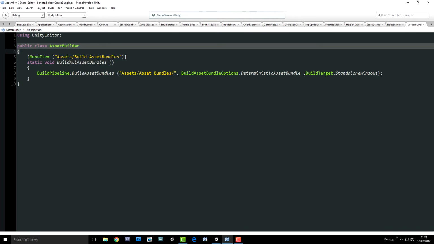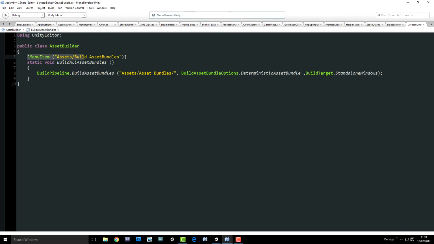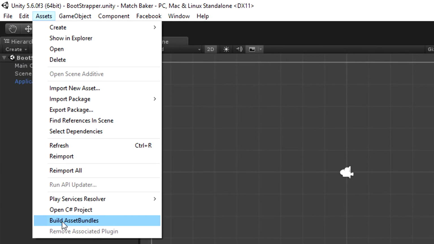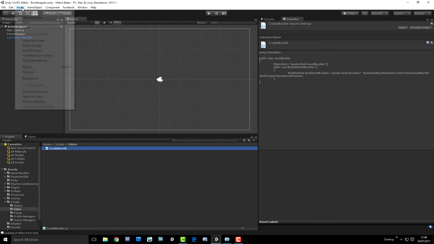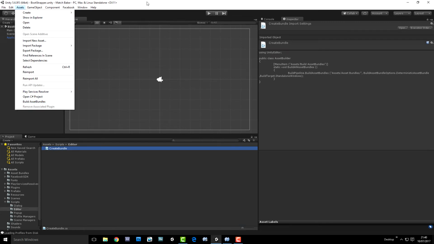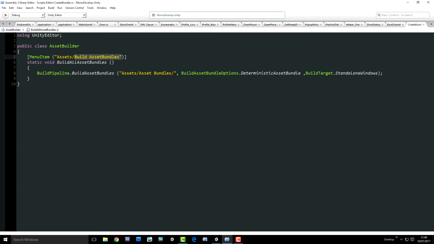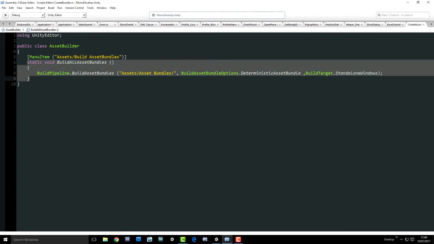And furthermore, what I've done is I've used the menu item attribute, which is going to tell Unity that it wants to add an item to the assets menu, and it wants this to be called build asset bundles. And you can see if I go back to the editor now, there is indeed an option to build asset bundles, and that's our little editor script there that is adding this to this menu. And when we select that build asset bundles option from the menu, what's going to be executed is this function that is underneath that attribute.